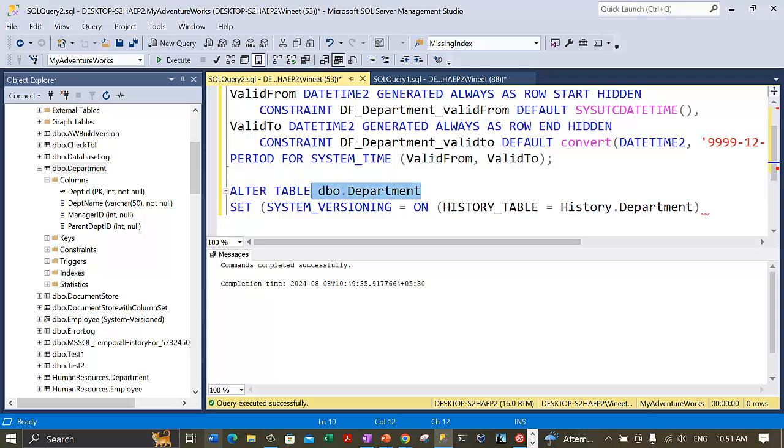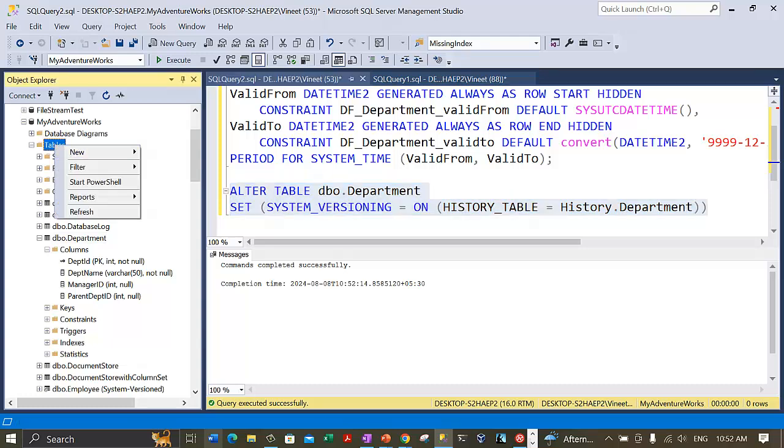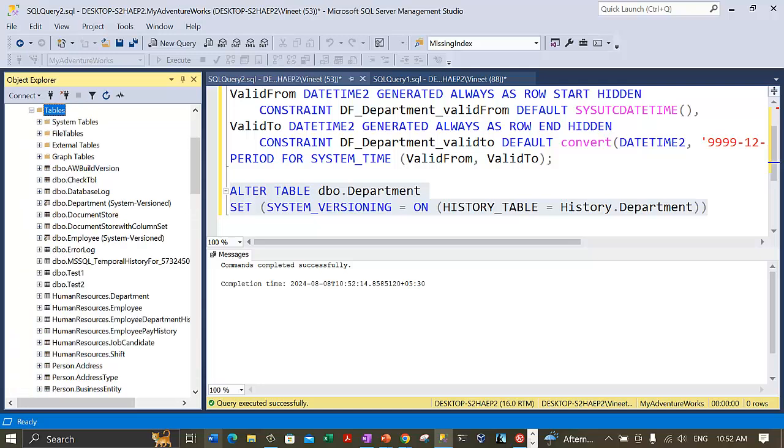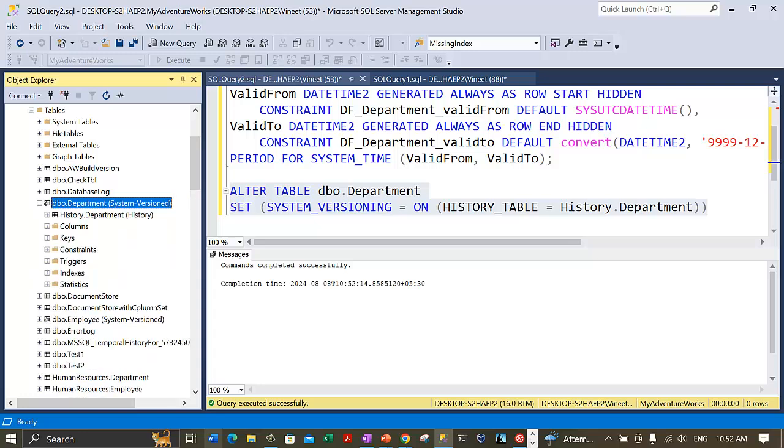Let's execute this statement, and one bracket is missing, so let me put that on. So this is the complete statement. Let's turn on the system versioning for the department table, and we are specifying the history table as well. So execute this statement. Now let's refresh the table section on the left hand side and see what we get. So we have a department table, which is now a system versioned table, indicating that it's a temporal table, which basically stores the version history. And under that, we have a history table, which is created under the history schema. History.department is the history table for this temporal table.